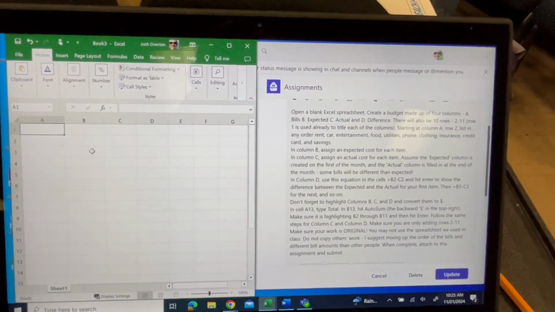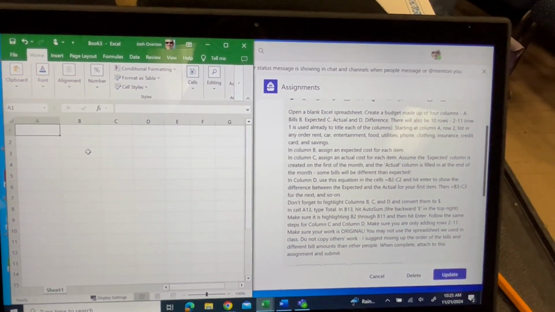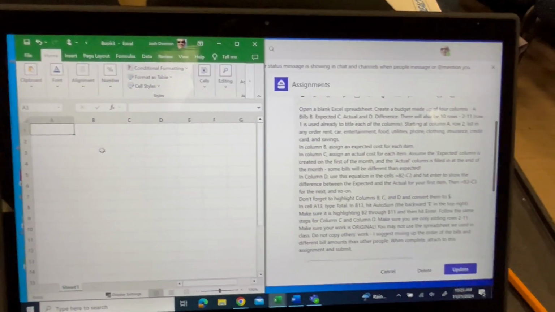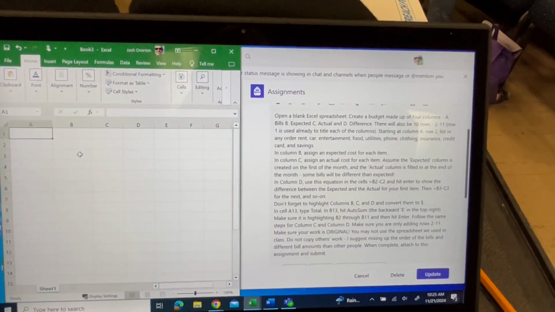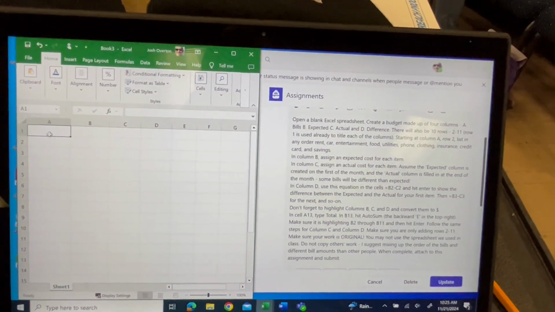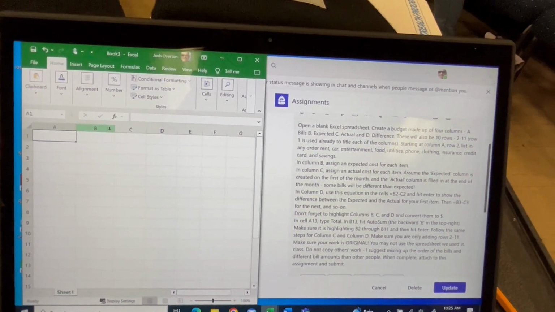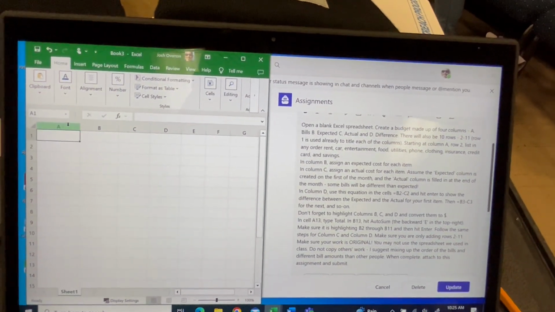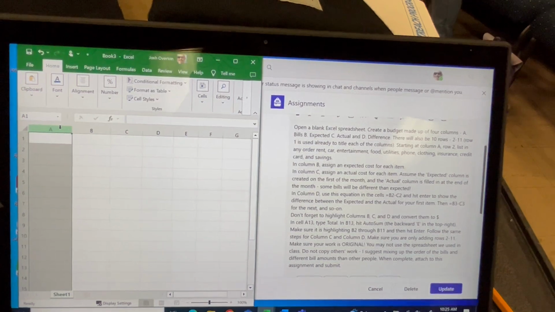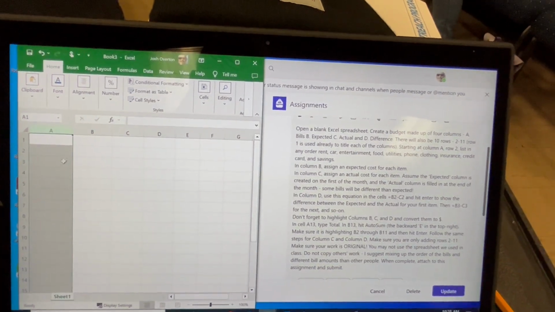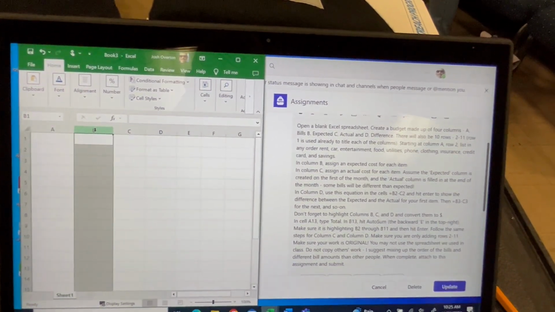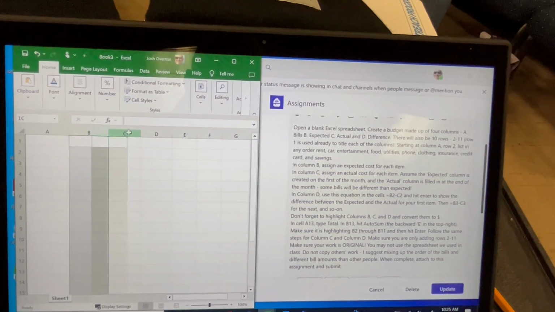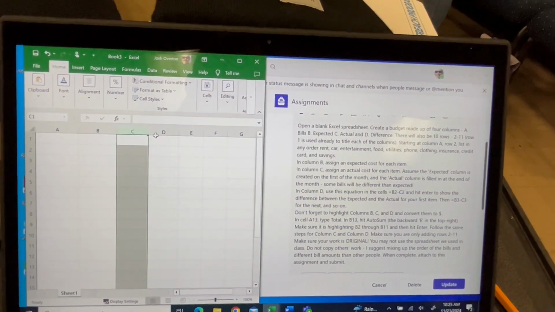All right, so the first thing we're supposed to do is open the spreadsheet, which we have done, and we're going to create our budget. And we'll be using columns A, B, C, and D. These columns are the ones that go up and down. So this is all column A, this is all column B, this is all column C and D.